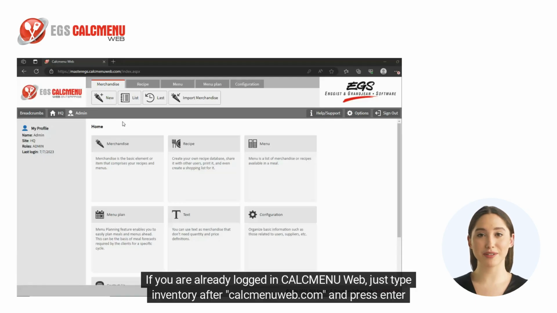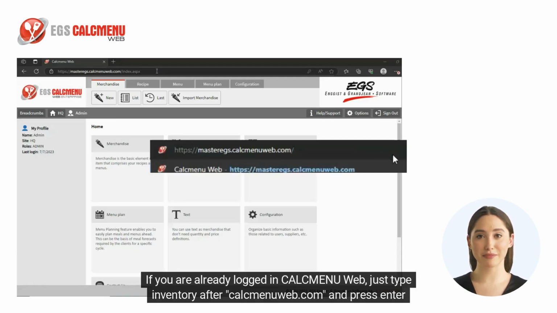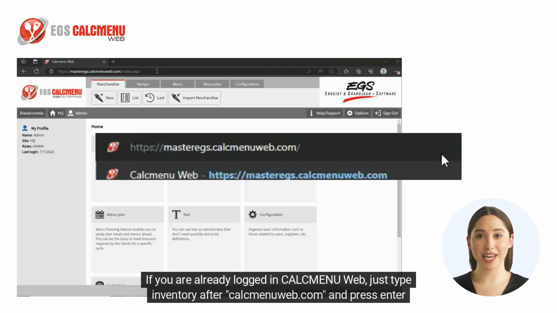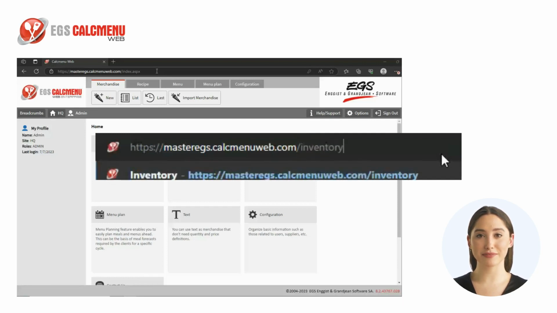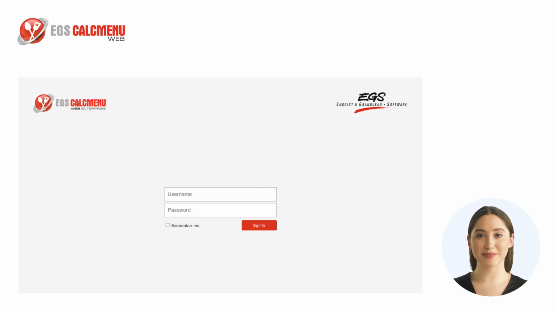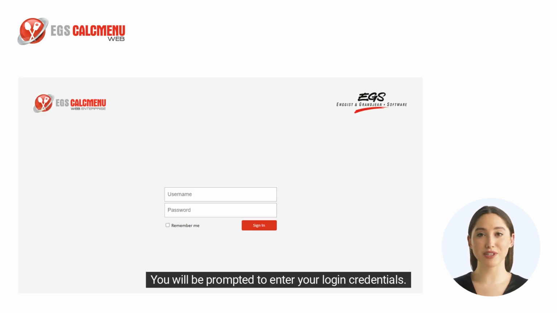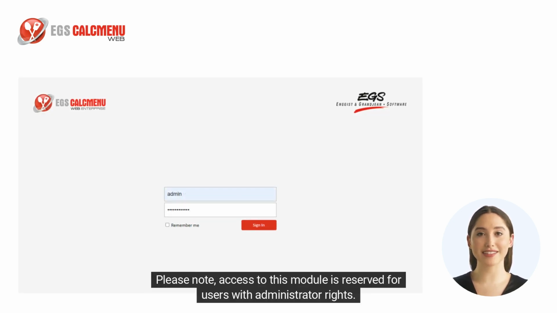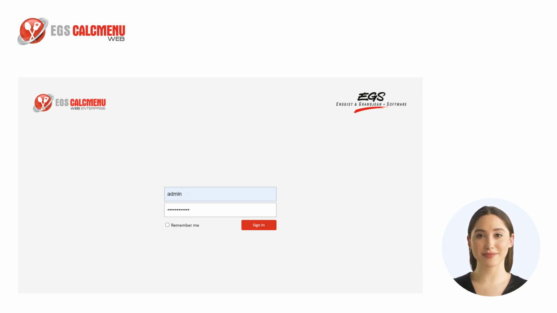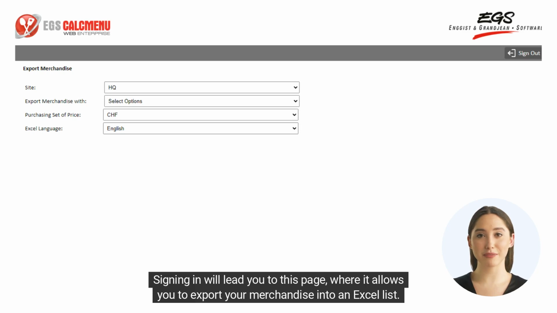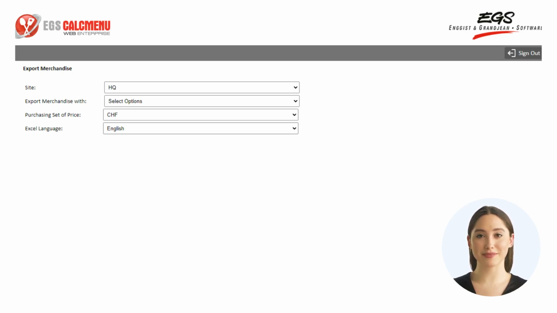If you are already logged in to CalCMENU Web, just type inventory after calcmenuweb.com and press enter. You will be prompted to enter your login credentials. Please note, access to this module is reserved for users with administrator rights. Signing in will lead you to this page, where it allows you to export your merchandise into an Excel list.